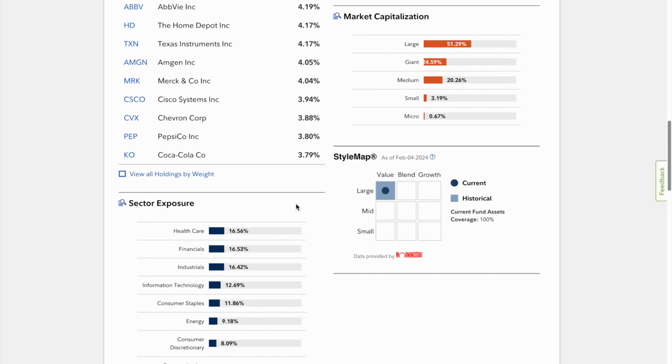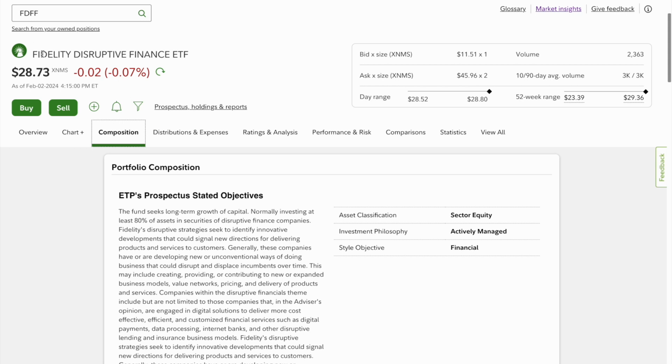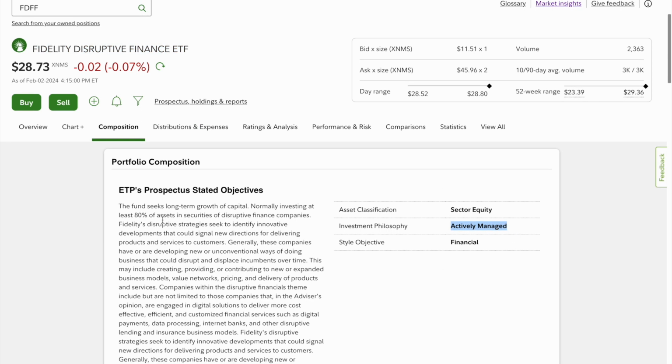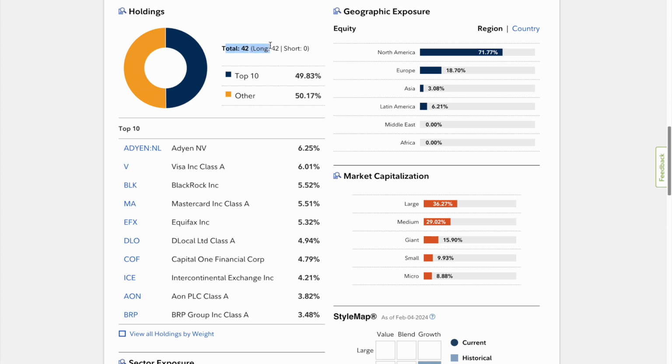I'll just show you on the bottom, look at the sector exposure for SCHD: healthcare 16%, financials 16%, and industrials 16%. Now let me show you a different ETF that has a very different sector exposure. This right here is the Fidelity Disruptive Finance ETF. Now you have to be careful looking at these names. You've got to really look at the composition, which is what stocks make it up. This is actively managed, so somebody's managing it, and 80% of the assets are in finance companies. So let's scroll down and look at these holdings.